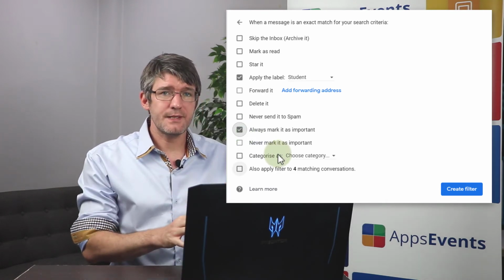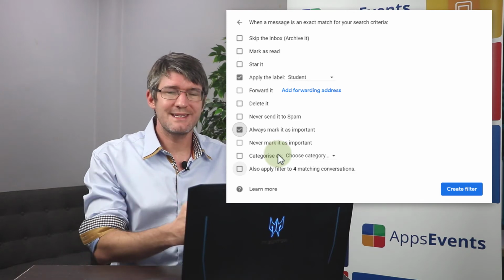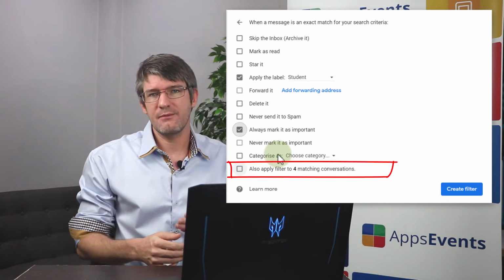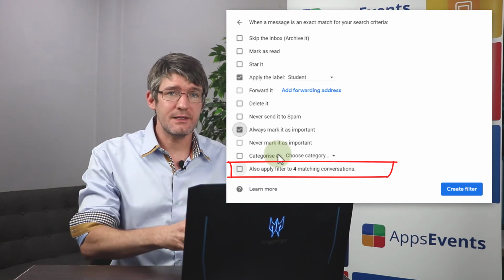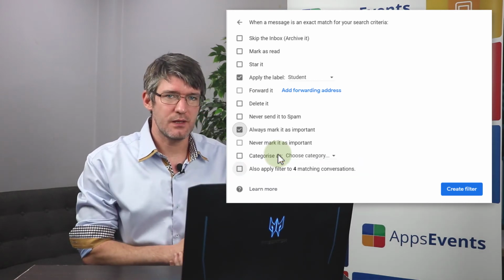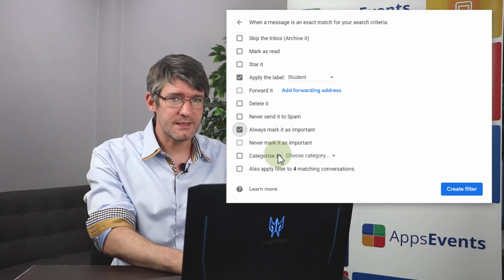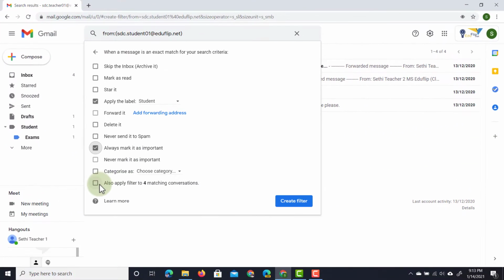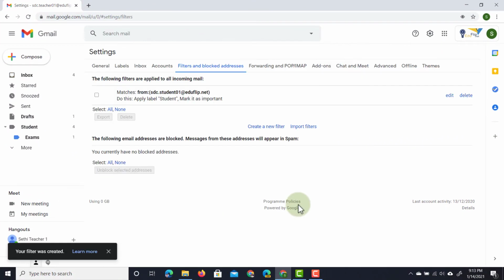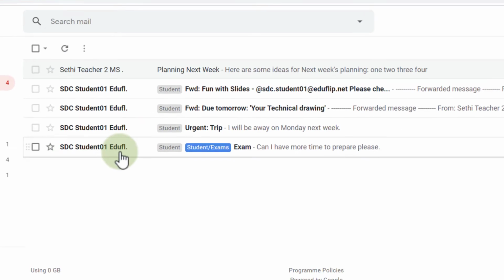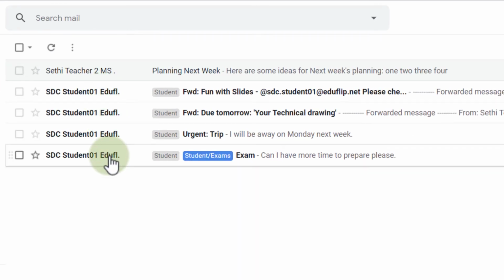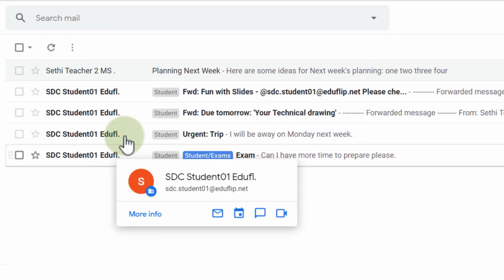And then this final tick box allows you to go through your existing inbox, all those messages that have been previously sent to you, and apply this filter to those messages as well. So we're going to do that. You can see here, Gmail has found 4 other messages that also match this filter. So let's go ahead and tick that, and we're going to create that filter. And there we go, our filter is active. So let's jump back to our inbox. In our inbox, you're now going to see that these 4 emails that do qualify for this filter have all been given that student label.